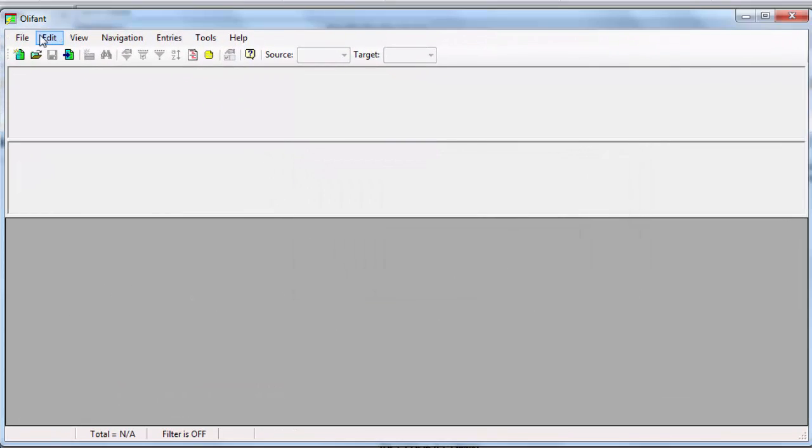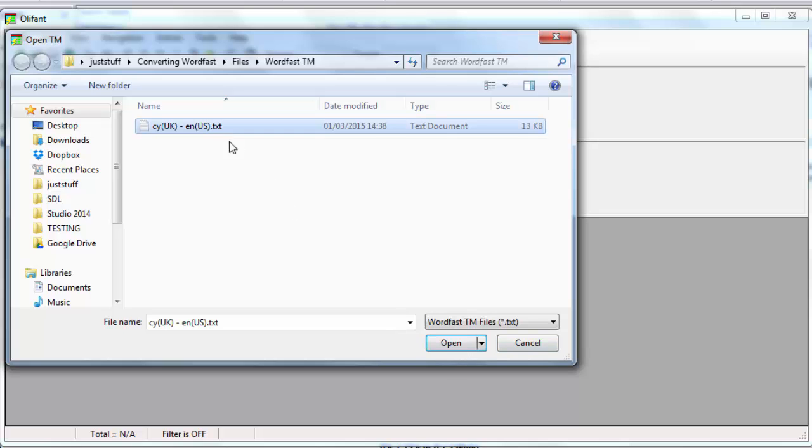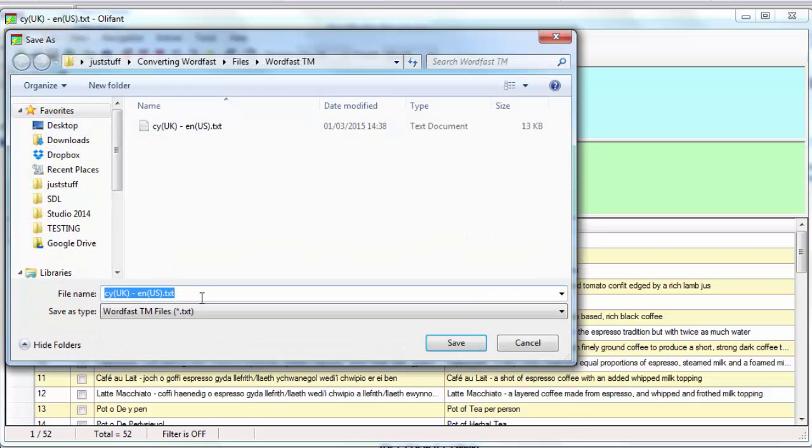So what I'm going to do here is say File, Open, and I'm going to pick a Wordfast TM. There's my TM, and I say Open, and it's very fast, opens my TM up. And then all I'm going to do is save it as a TMX. The important thing is that when I do this, Olifant will create the TMX in the correct format without losing any user information and maybe some other interesting things that were in the Wordfast TM. So I can just say File, Save As, change it to a TMX, say Save.